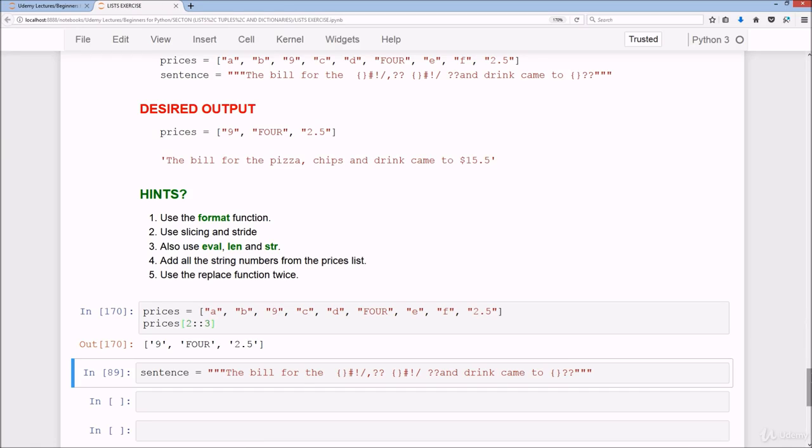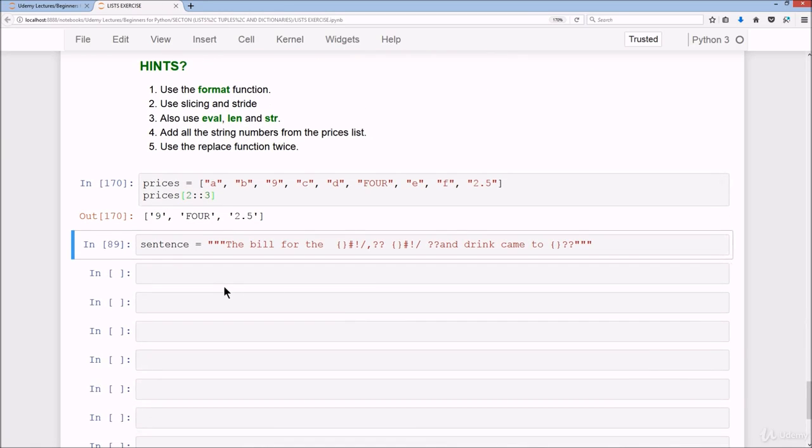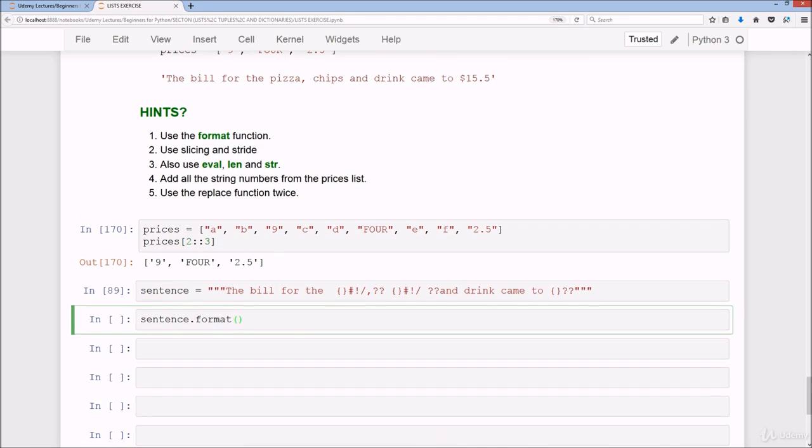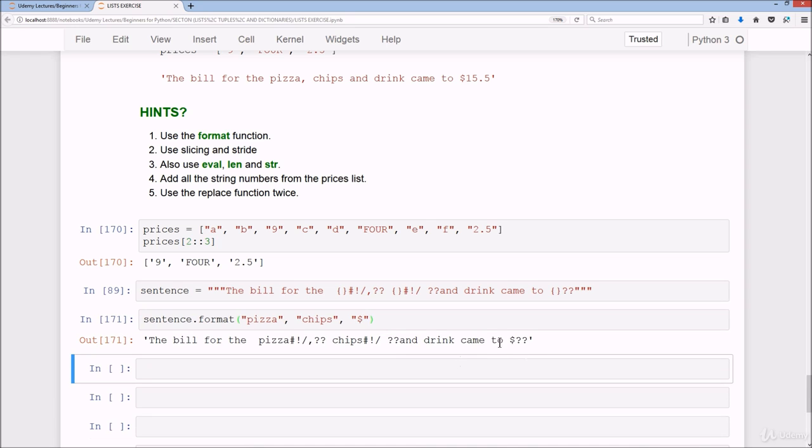Okay, and then moving on to the actual string itself, we'll do sentence.format, and then we want to fill in and make sure we have the outputs of pizza, chips, and drink came to. So we've got drink in here, so we do pizza, chips, and then we want the $ sign here, came to. So we have the $ sign, drink here, chips, and pizza.